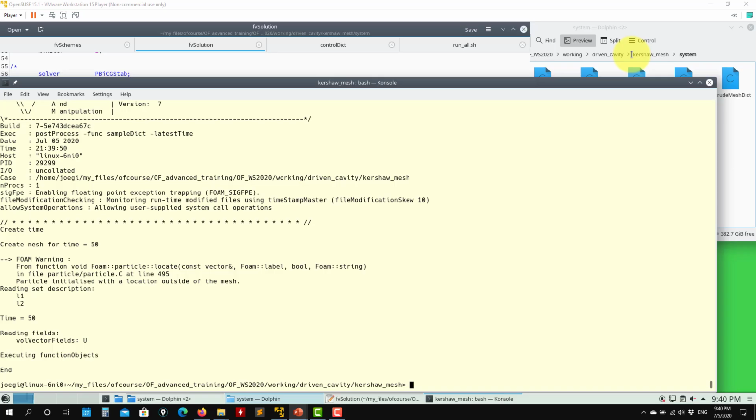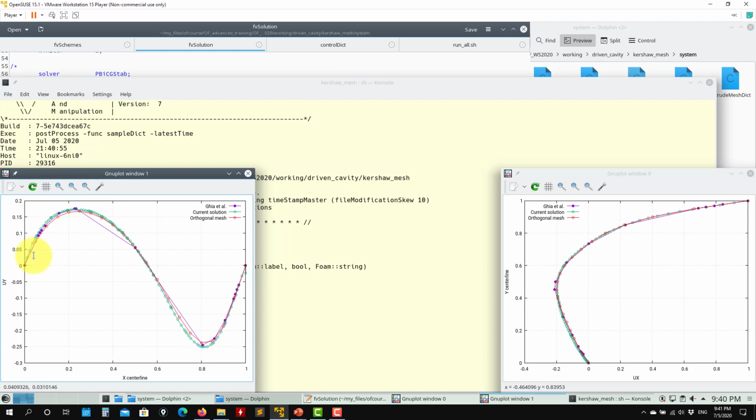So if we go back here, to the ground sampling, we now have a very good agreement. We solved the problem in a mesh that is a bad mesh. By no measure can it be considered a good mesh. See that we have a very good agreement between the orthogonal mesh and this non-orthogonal one.